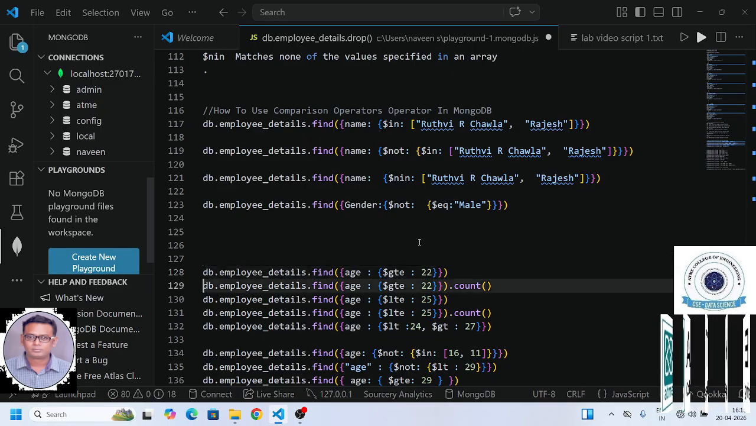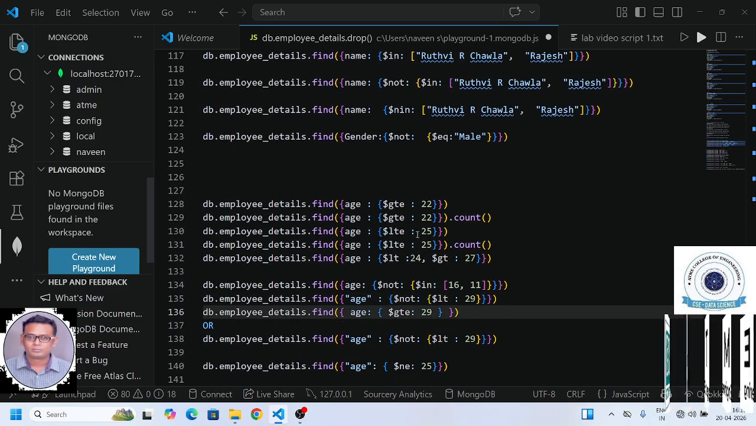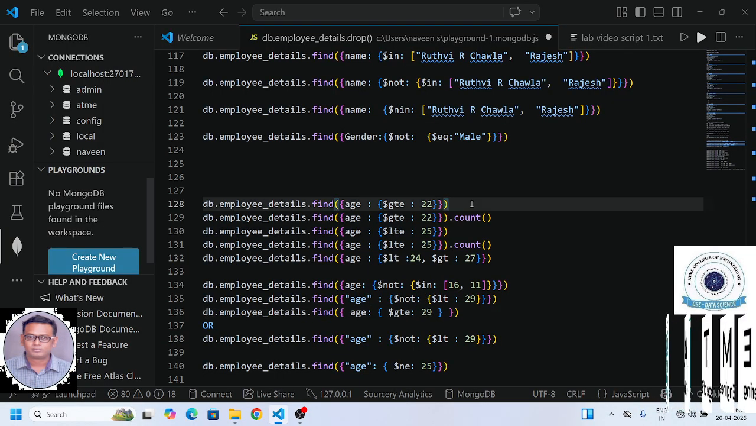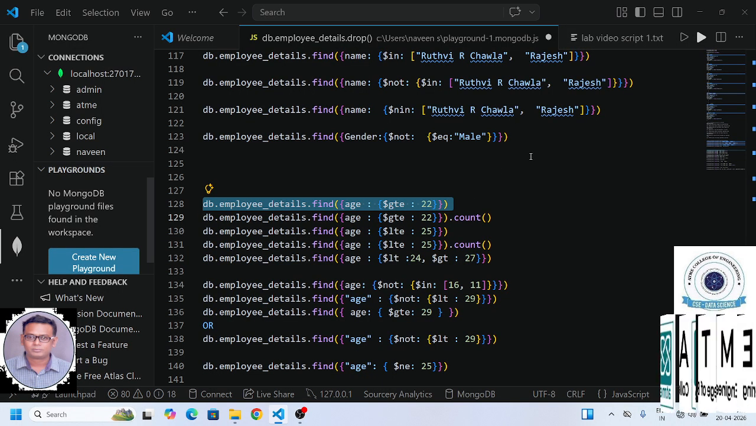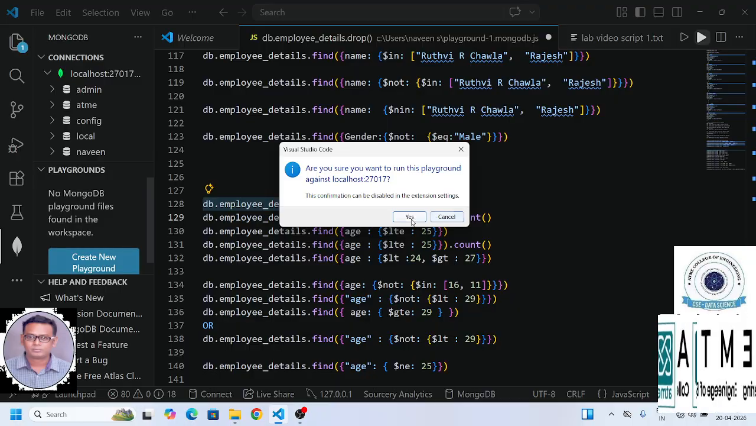Now we'll come to comparison operators. Now here, greater than. So this command: age greater than 22. So I will select it here. Those employees whose age is greater than 22 will be displayed. Click on yes.